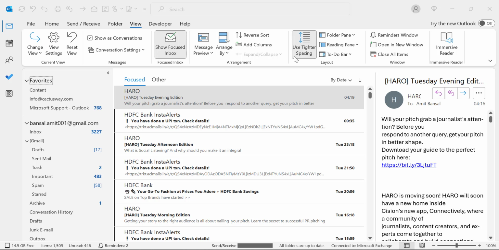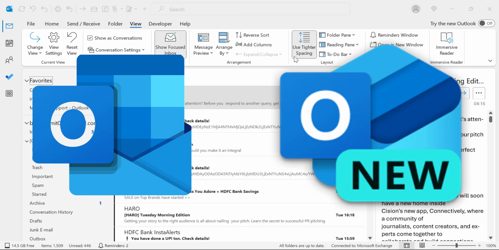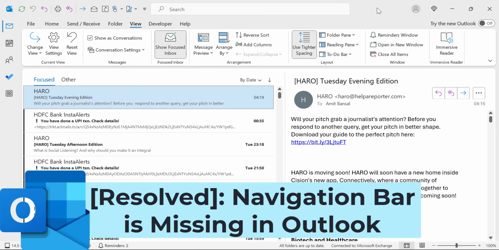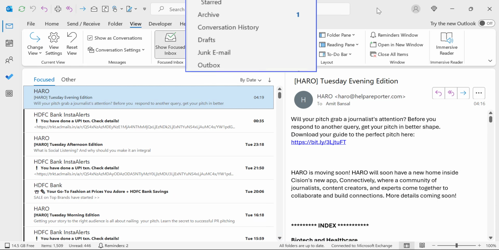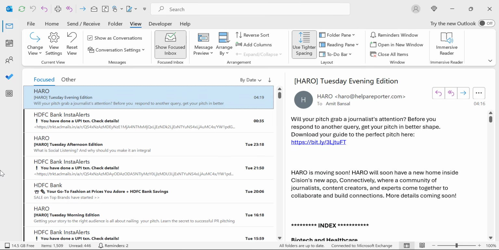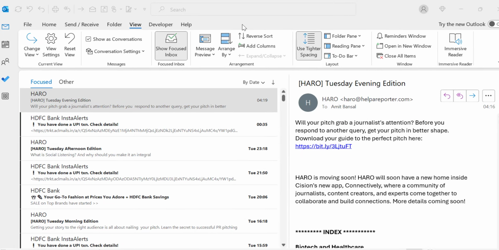In this quick micro tip, I will walk you through a very common problem in Microsoft Outlook, both in Outlook Classic as well as New Outlook, which is the navigation bar missing. In most cases, when you open your Outlook, your navigation bar is missing. The navigation bar consists of all the email addresses as well as their folders. So to get it back, you only have to follow a few steps.